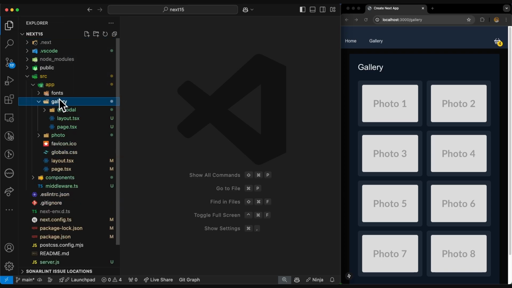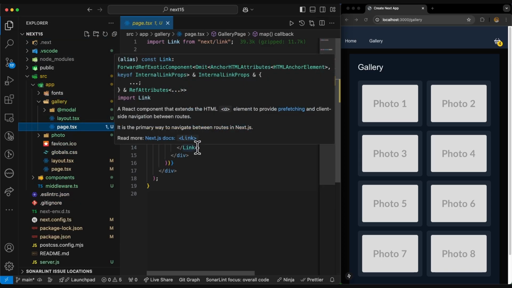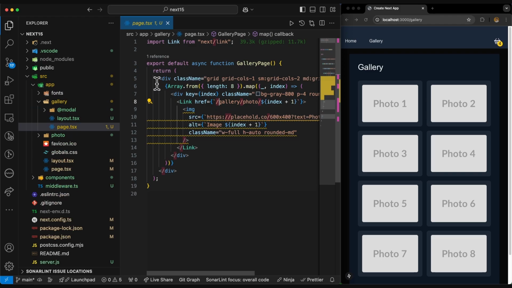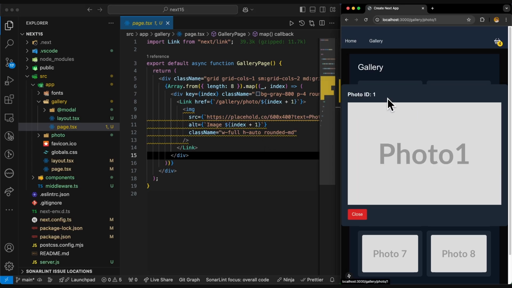So in the gallery URL, you can see the page, and its content is like this. I'm showing some products, some items, and then it has gallery with /photo and the photo ID, which is totally mock data, but the link is pointing to gallery photo. And if I click on this, I'm showing a modal.